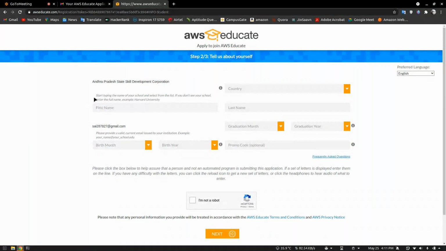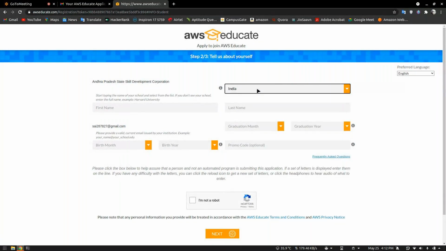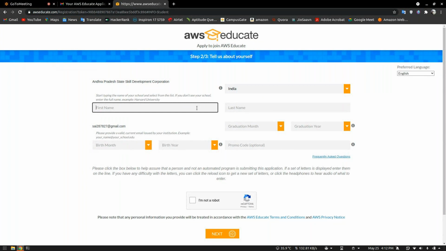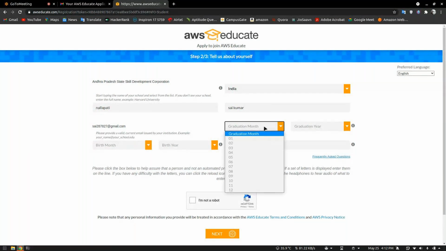The next field is country. Country is India. The third field is first name, which is your initial, and the last name is your name. That is the fourth field, and the fifth field is your mail ID. That is also default.